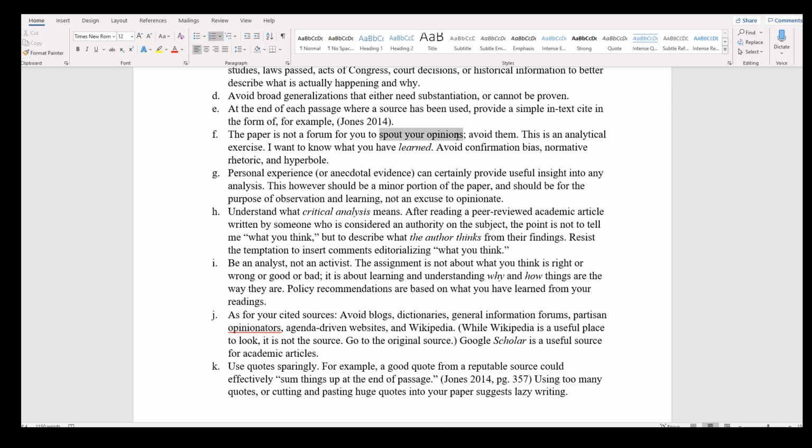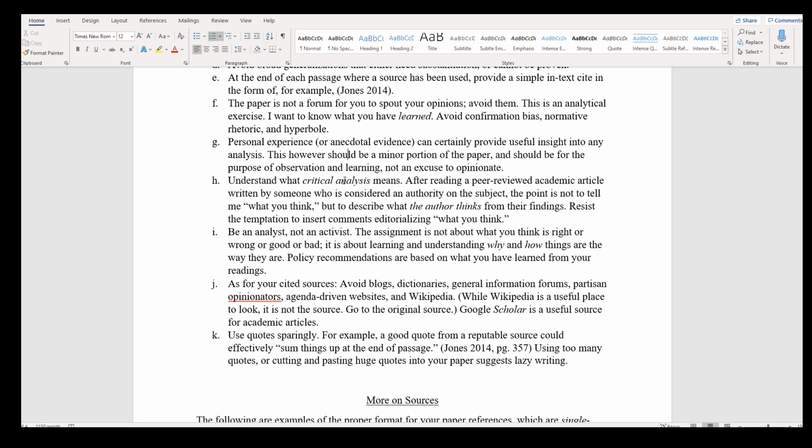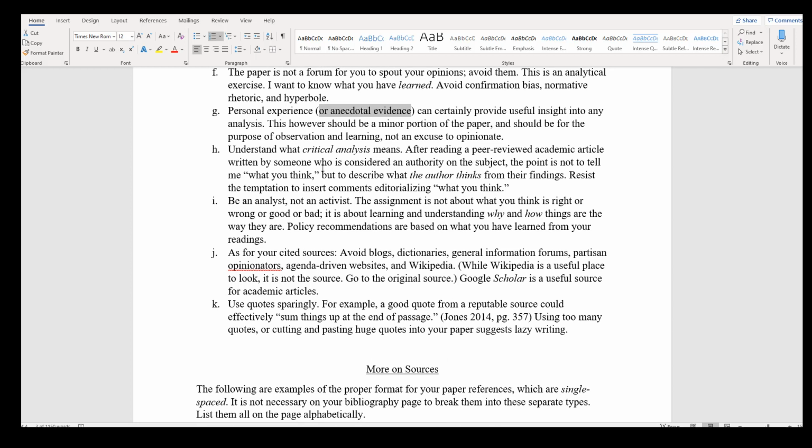Once again, it's not about spouting your opinions. This is an analytical exercise. Tell me what you've learned. Avoid that confirmation bias that I talked about, the normative rhetoric. The hyperbole, the urge to editorialize, avoid that at all cost. You can use personal or anecdotal experience to help explain this topic that you're dealing with, but that should not be the subject of your paper. That should just be a minor part of it, which helps in the explaining of the topic. What is critical analysis?